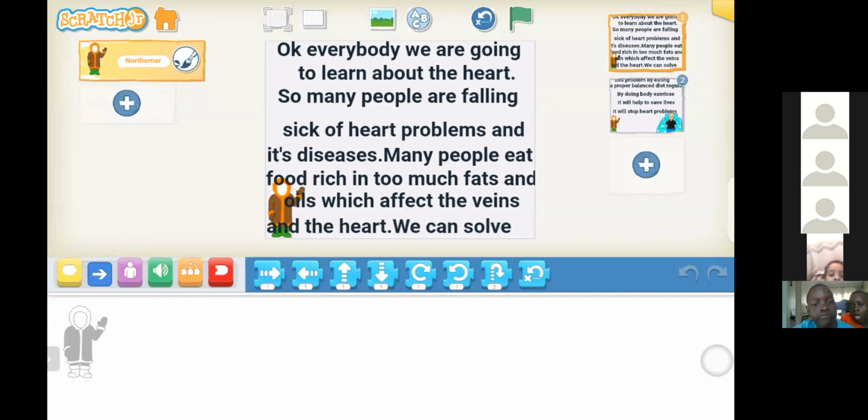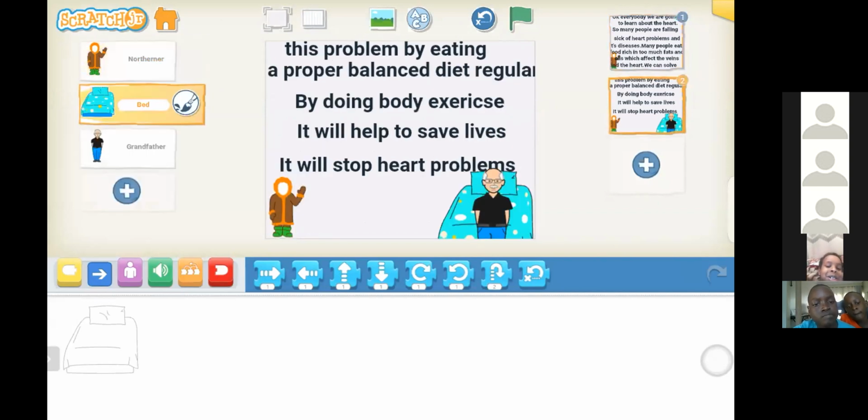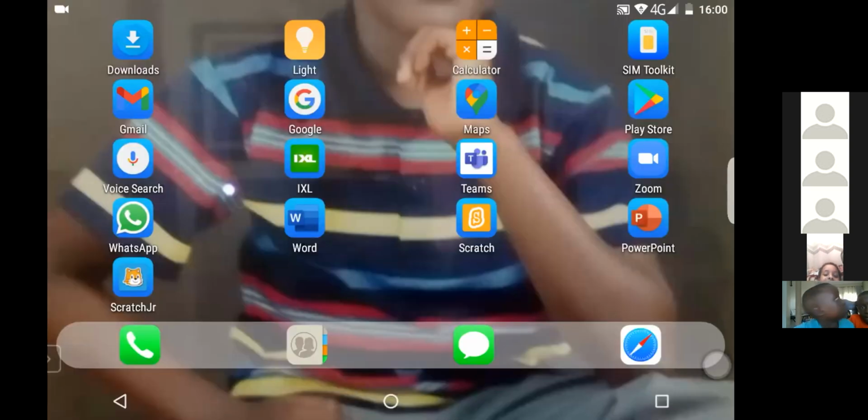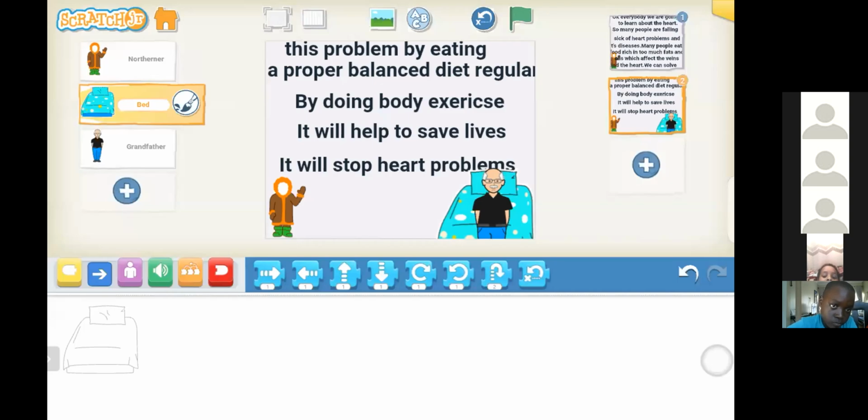We can solve this problem by eating proper balanced diets regularly, by exercises, it will help to save lives. It will help to stop heart problems. Thank you.